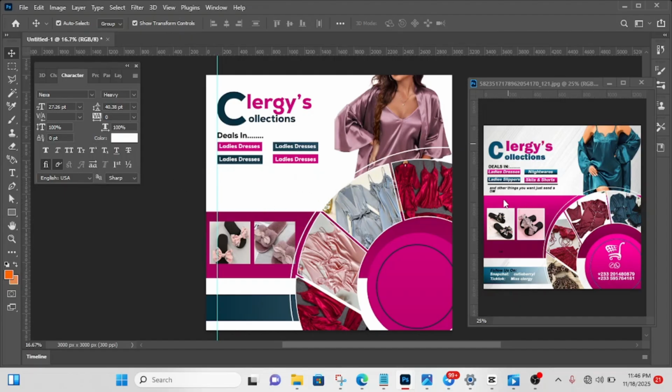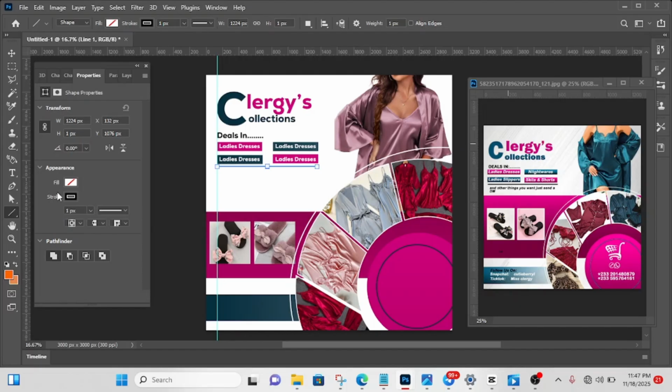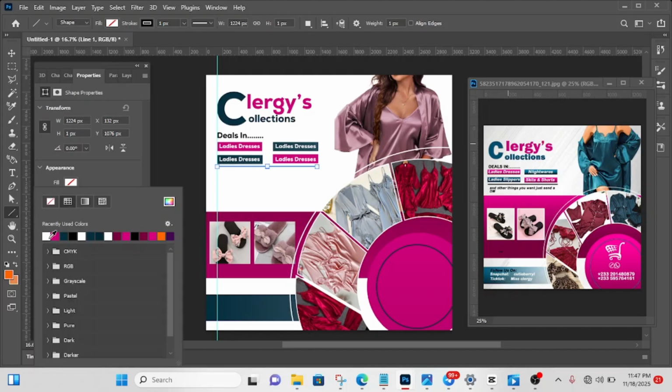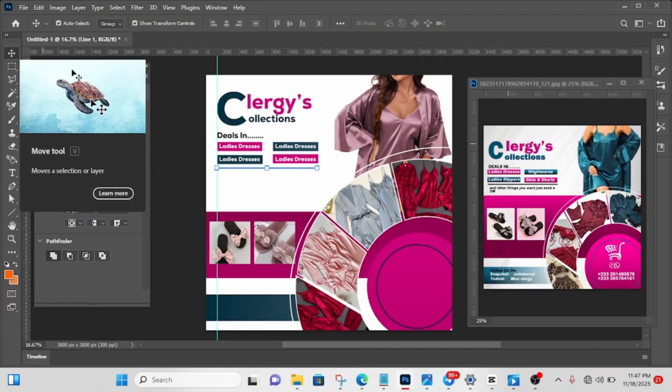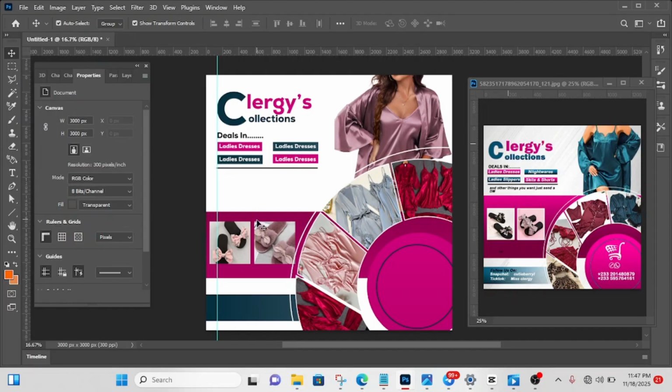So our next thing to do is draw a line, from here to here. For accurate lines, click on Shift, then you drag. I am going to use the strokes for our lines. So I give it a black color, then increase the strokes to 10. I think it's fine. Click on my move tool to bring it down a little, and I'm fine.